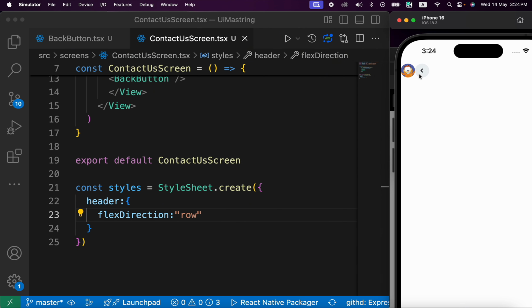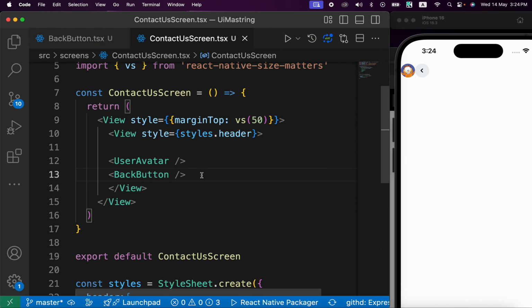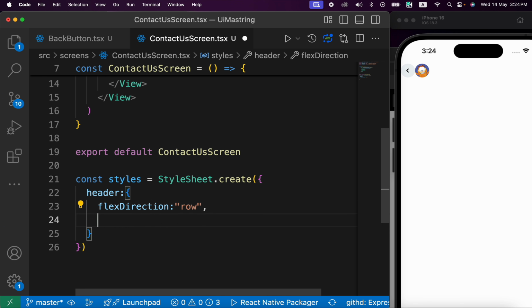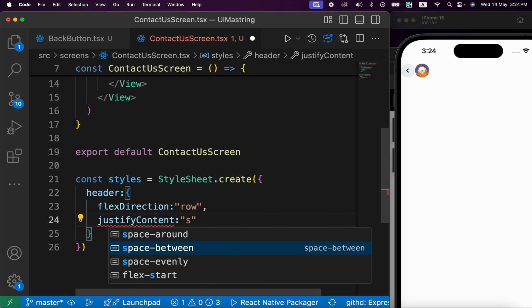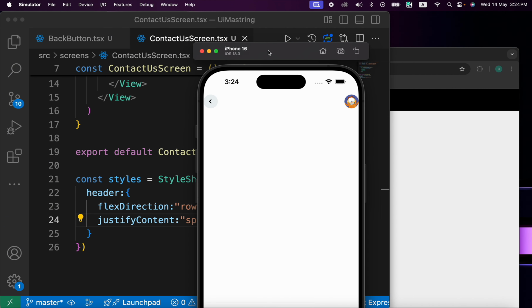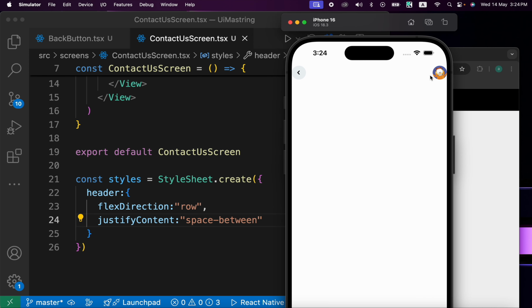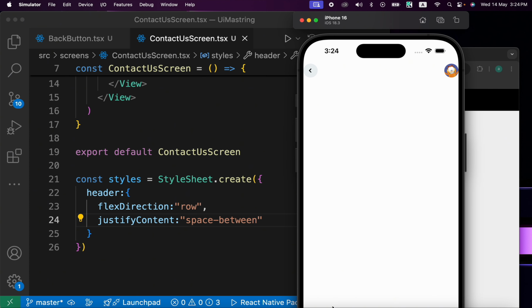To put them together, we're gonna make the back button above the user avatar. And we're gonna make justify content space between. So we're gonna make the space between the user avatar and the back button. And finally, let's add some padding here.